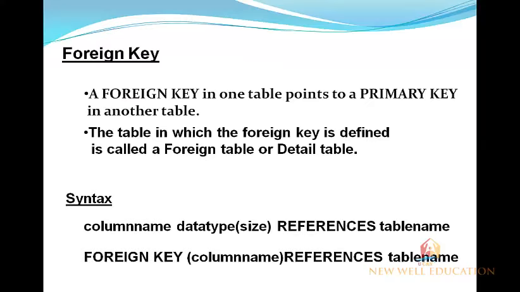Next is foreign key. A foreign key in one table points to a primary key in another table. Foreign key represents relationships between two or more tables. A foreign key is a column whose values are derived from the primary key or a unique key of some other tables. The table in which the foreign key is defined is called a foreign table or a detail table. And the table that defines the primary key and is referenced by the foreign key is called the primary table or a master table.